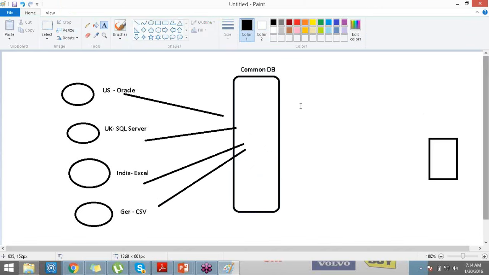This is the common DB. Now what is going to happen? The solution we have proposed is extracting data from different sources and loading it into the common DB. Now if the end customer wants to analyze the data, he need not go to the US, UK or India. He simply makes a query on the common DB. Overall sales and all the data for US, UK, India and Germany is available in the common database, so he can simply write a single query and get it.